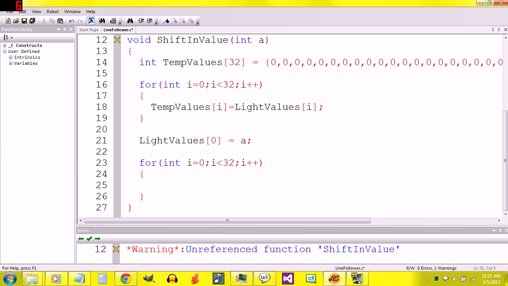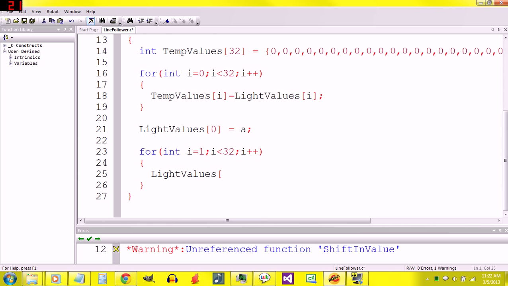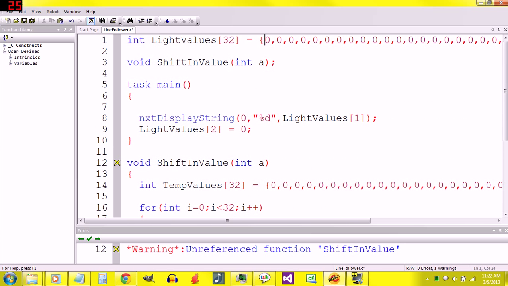Inside here, we are going to say light values, and actually, whoops, I messed up. We want to start at 1, because if we start at 0, then we're going to rewrite this, and we want to keep this the way it is. We want this to start at 1. And so we're going to say light values 1, or this value, is now going to equal this value. But we can't use that value from light values because we've already erased it. And so we're going to say light values I equals temp values I minus 1. And we can use temp values because temp values didn't change. Before we put A into it, this value, we'll just say it's 56, now becomes this value.